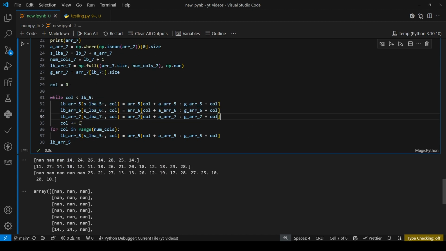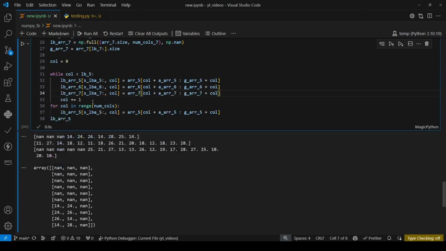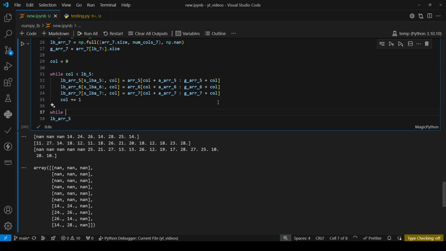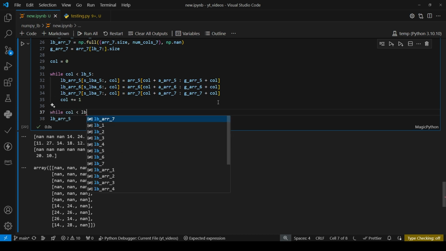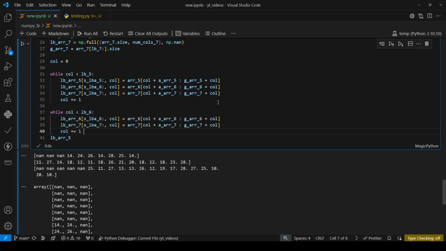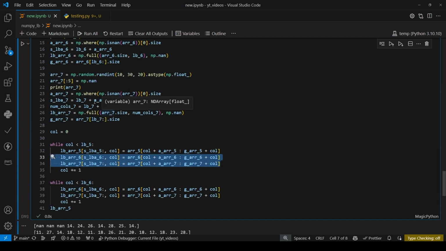And we want to do column plus equals 1, right? So then what we want to do next is we want to get rid of this right here. Then we want to do another while loop. Call is less than look back 6. So now, again, all you're doing is just copying this and putting it over here. So we're removing 5 because 5 is done. Then we're gonna go to 6. Okay. And everything is good here, right?